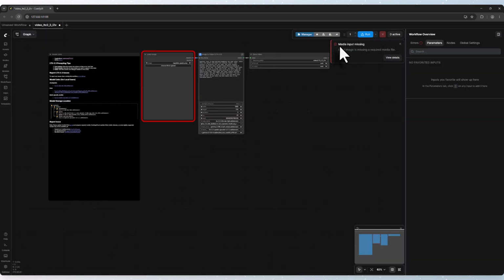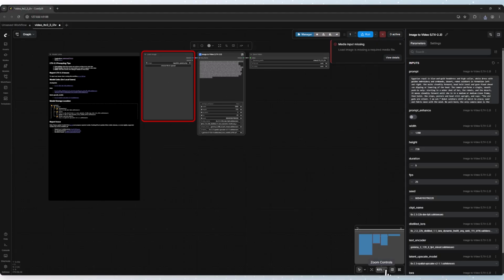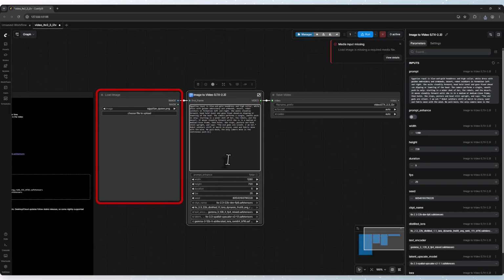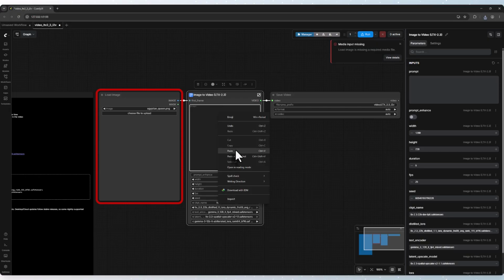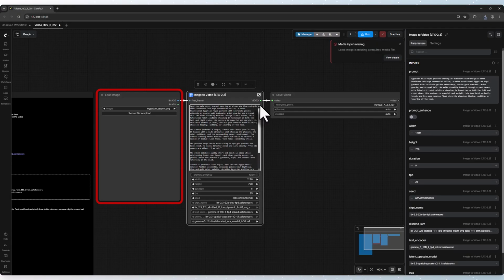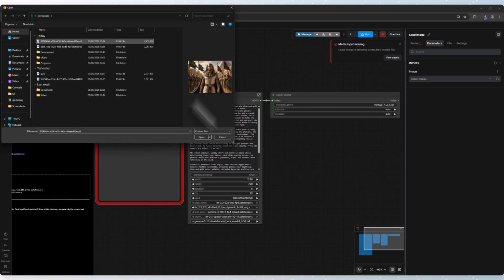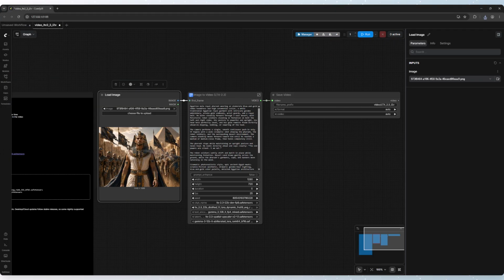Okay, now the media input is missing. We have to add our image here and our prompt. Okay, let's go right here. For the prompt, I want to use this. You can get any prompt as you want from ChatGPT. For the image, I want to choose this image. Okay, now let's hit run and let's see.